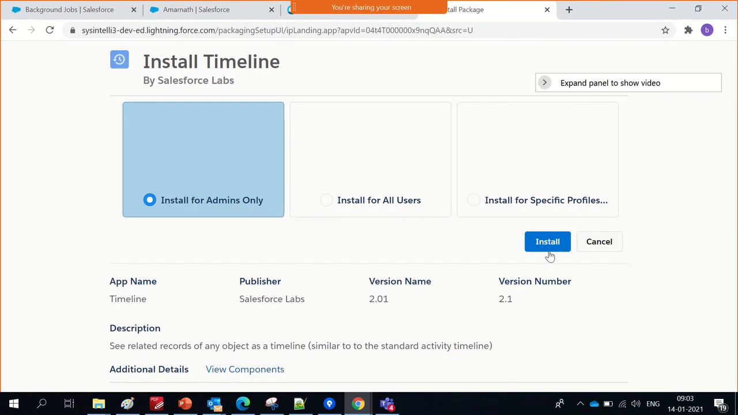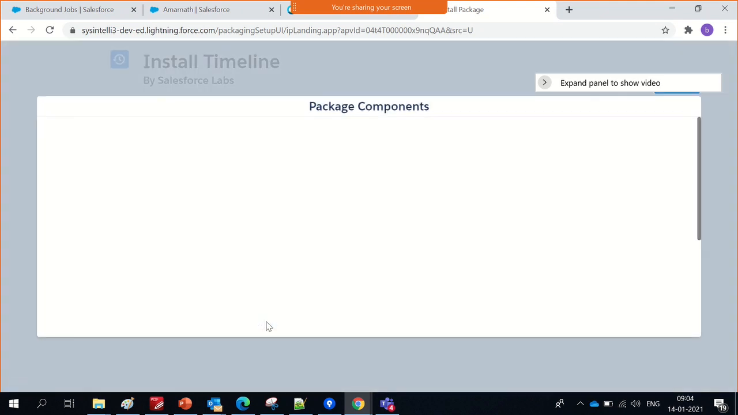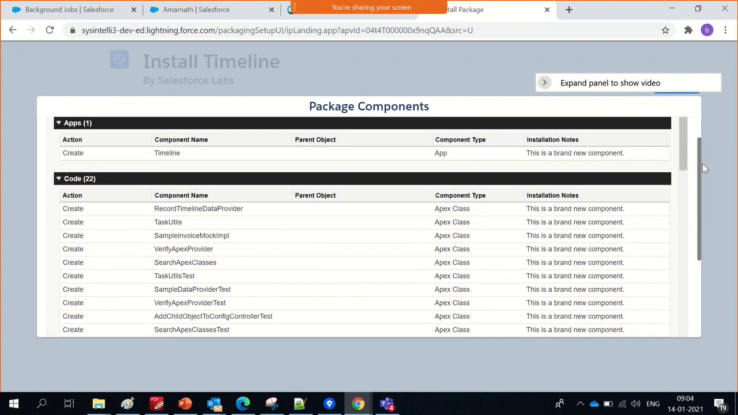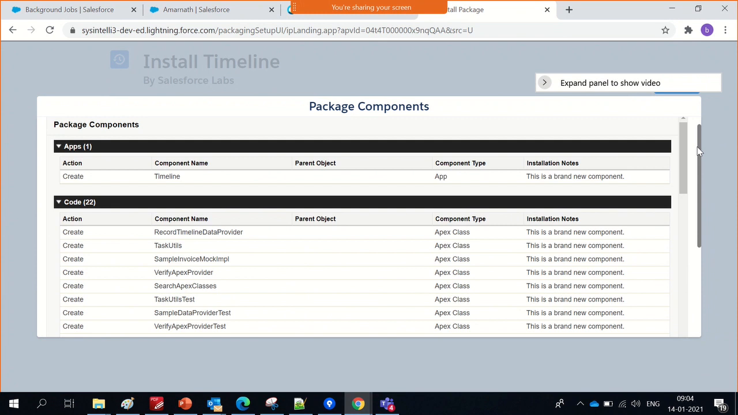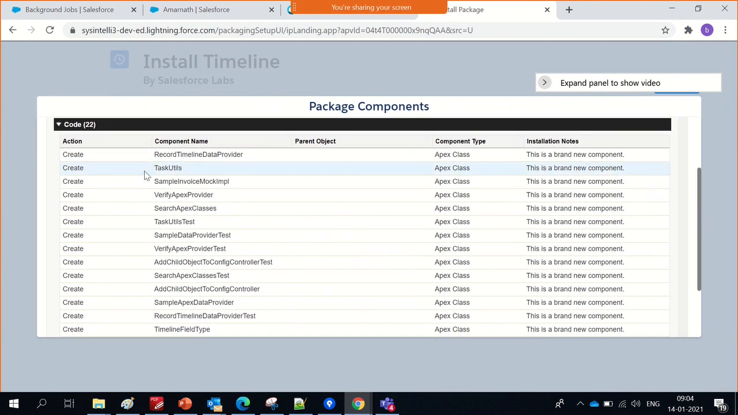So install for admins only, install for all users. Install. Look at this. While doing this, we can have a components review. What are the components that are part of this package? There also you can see. Unlike other guys, Google and all, you do not see what package has been coming in. But you can see here what has been coming.